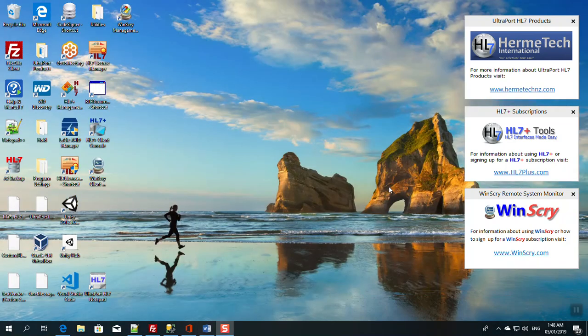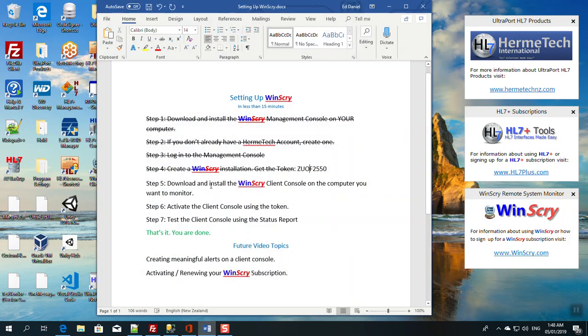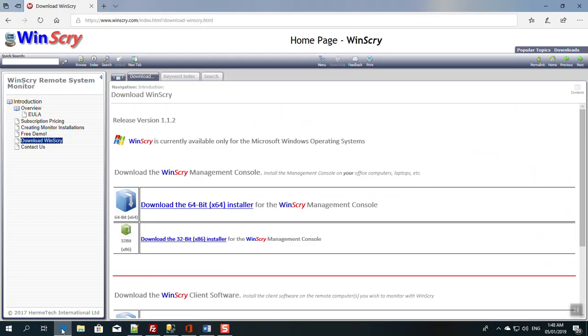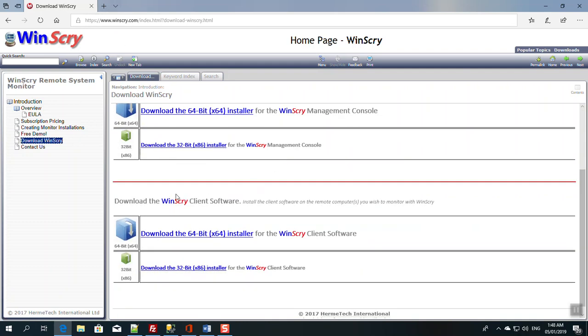And by magic, here we are, remoted into the client's computer. What we want to do next is download and install the WinScry client console on the computer you want to monitor. Again, it's back to the website, WinScry.com. This time we want to get the WinScry client software, 64, 32-bit installation. That will be a direct link to download.